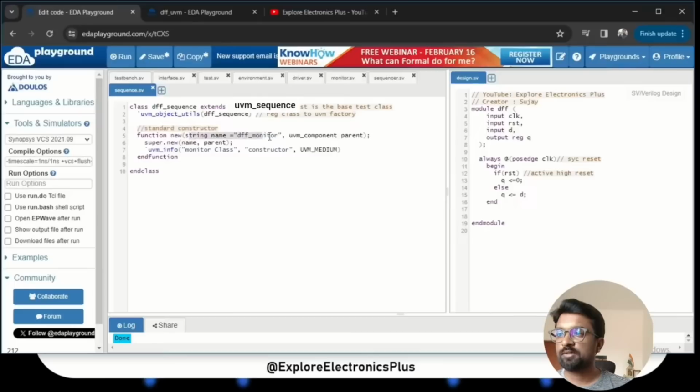Here we need to pass only the name. There will be no parent over here for the object. So there is no parent here also. And let me write, this is the sequence class.